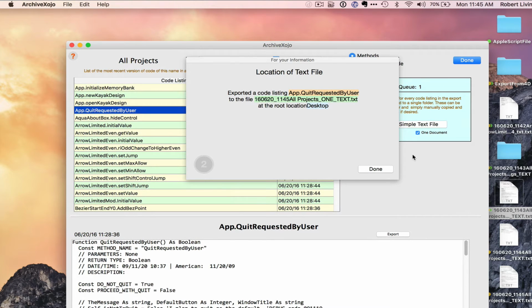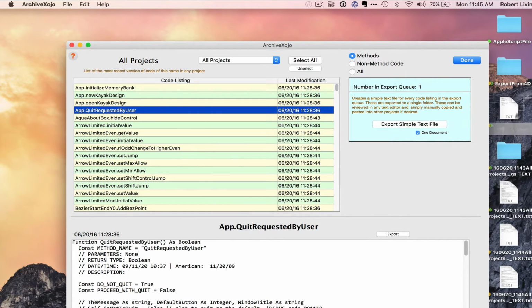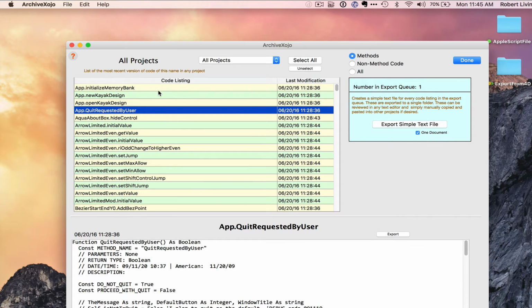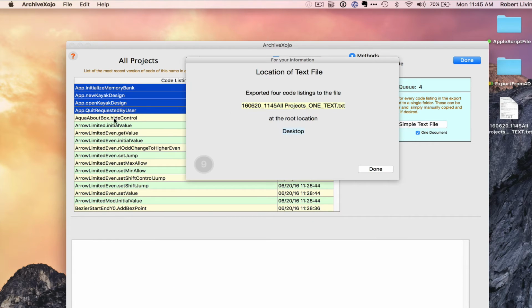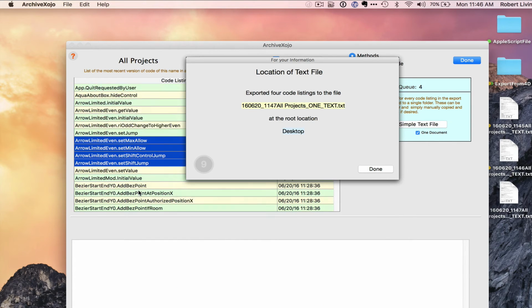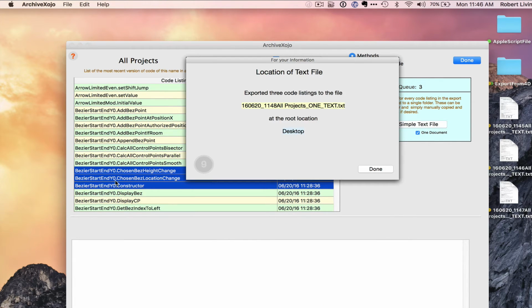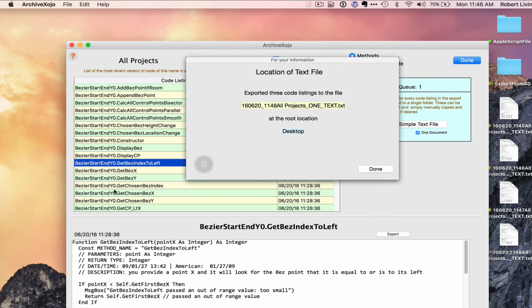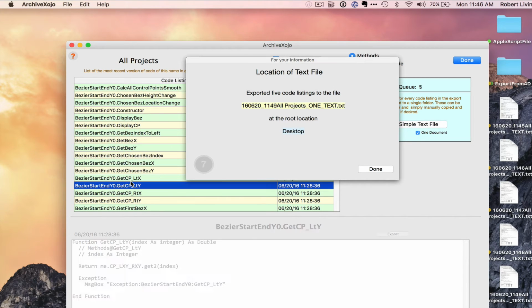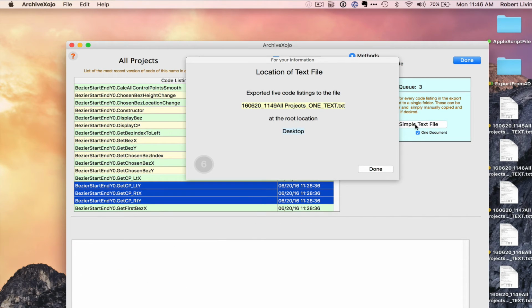If I decide I'm going to export a large number of text files as single documents, I can choose a few here, say export, choose a few more, export, choose some more, export, and you'll notice that I'm not wasting time hitting the Done button. I'm simply proceeding with the task at hand. And eventually, these windows will all disappear when the counter reaches 0.